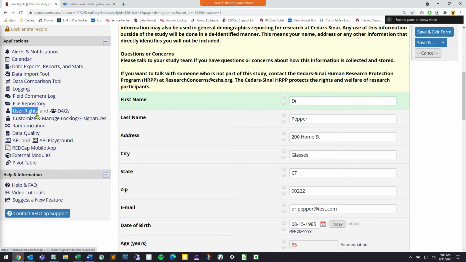It is possible if you're just a data entry person on the project, you may not have that option, and you might need to talk to somebody about that, or make a project to play around with it, something like that.